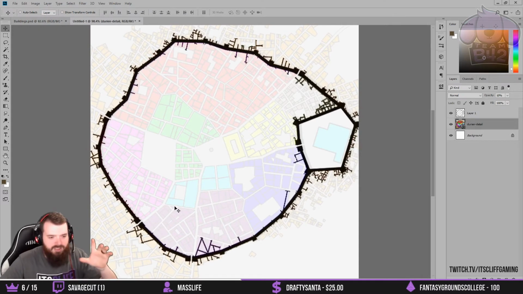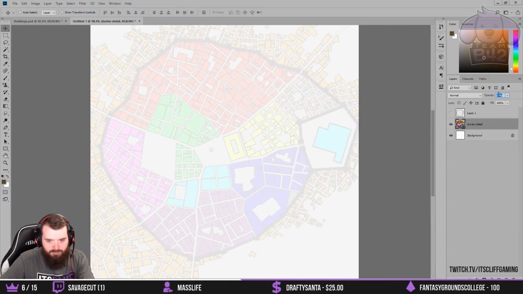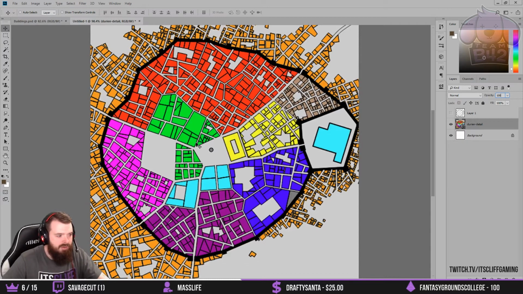This is for my Dungeons & Dragons campaign, the city of Durian. What I want to do is to be able to, if we look at this here, this is what it looks like right now. And I just did a lot of generic shapes and used a map maker for this.